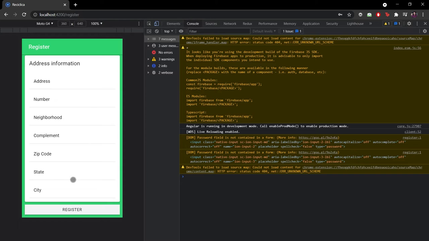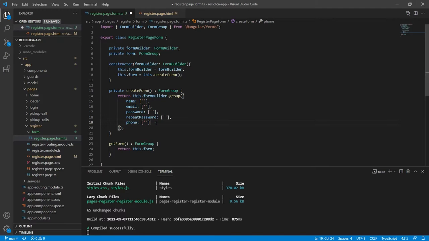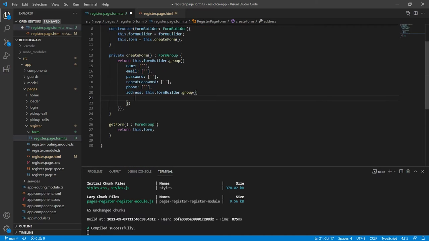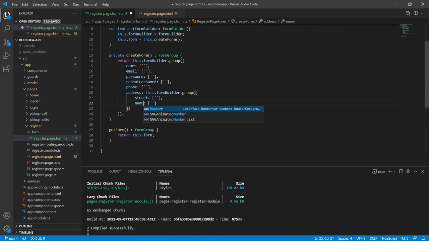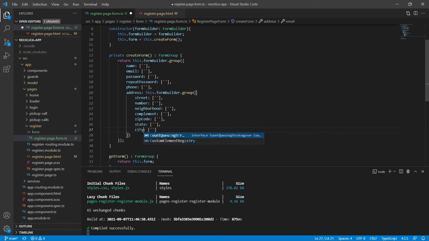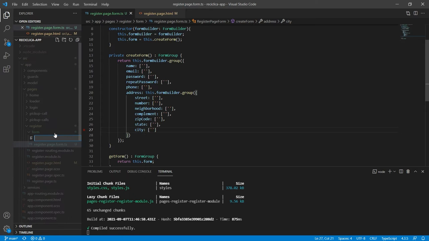Now I'll need the address also. Well, the address is actually formed by all this information we have in this section together. So I'll do something different for the address in our form. Instead of putting it on the same level of the name, email, and so on, I'll tell my form builder to group this address. Then I'll add to it the street, number, neighborhood, and all the other properties inside of this form group. Alright, now we reached the point where I can finally make tests on top of my code.